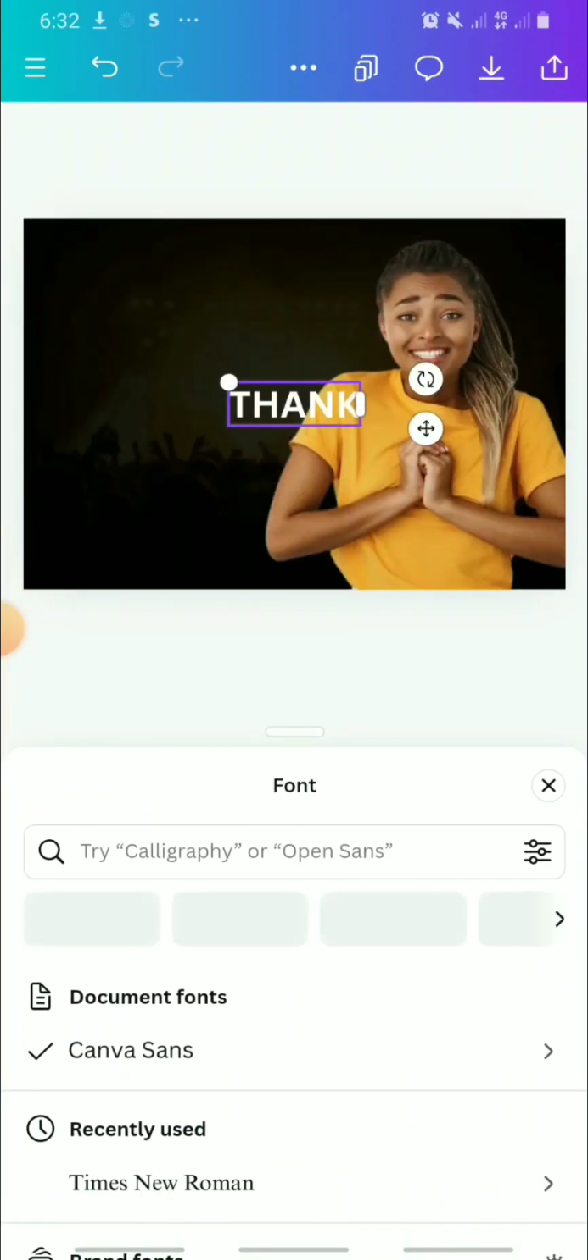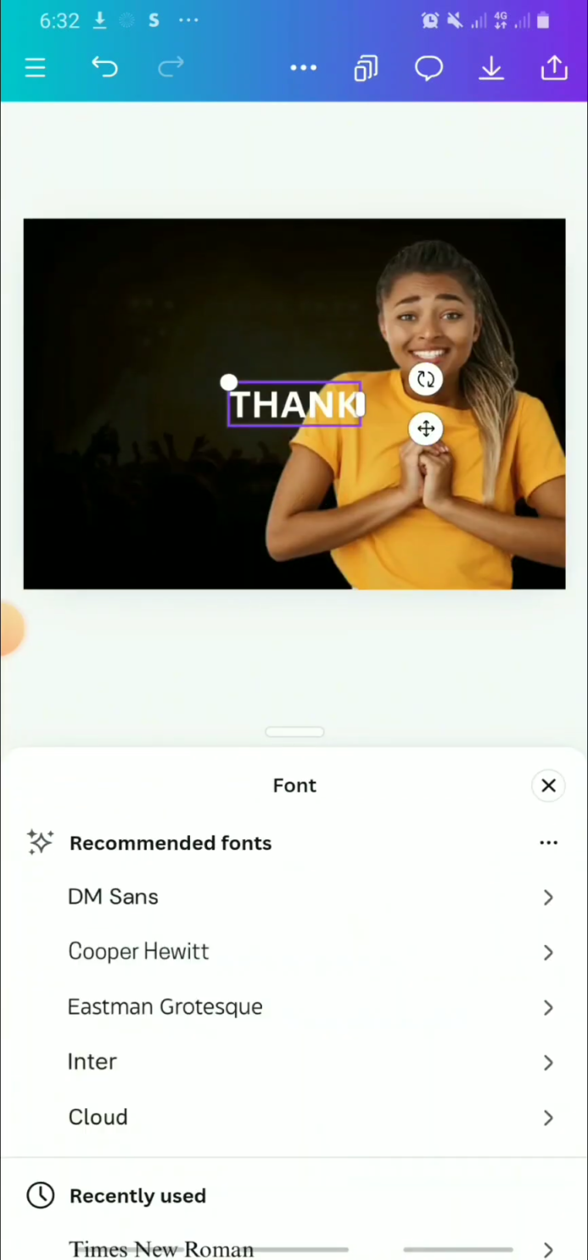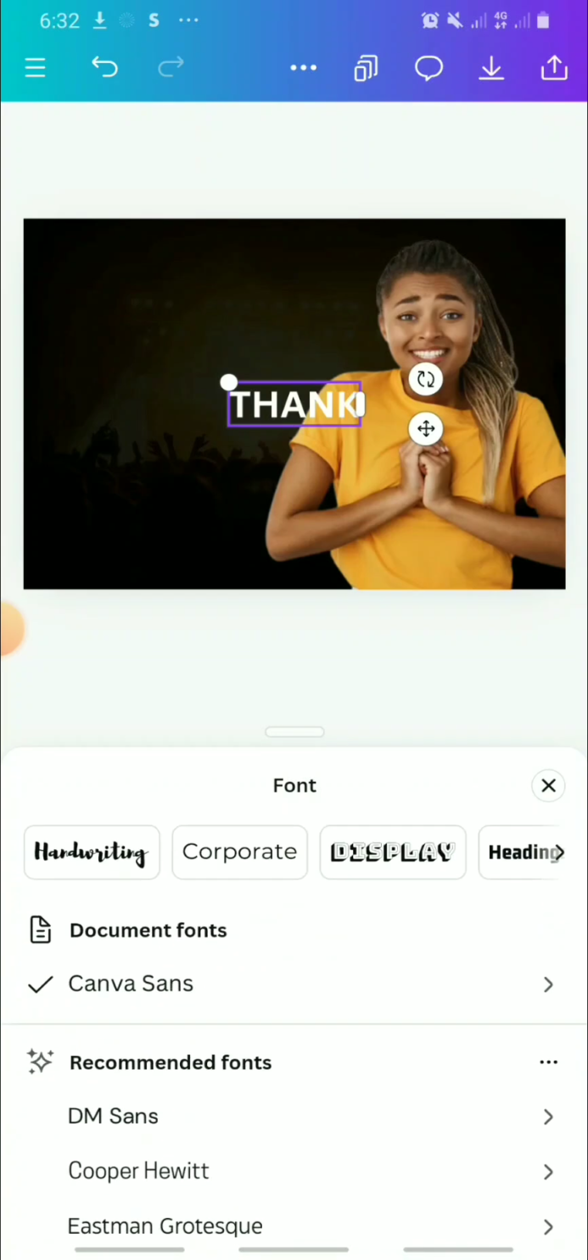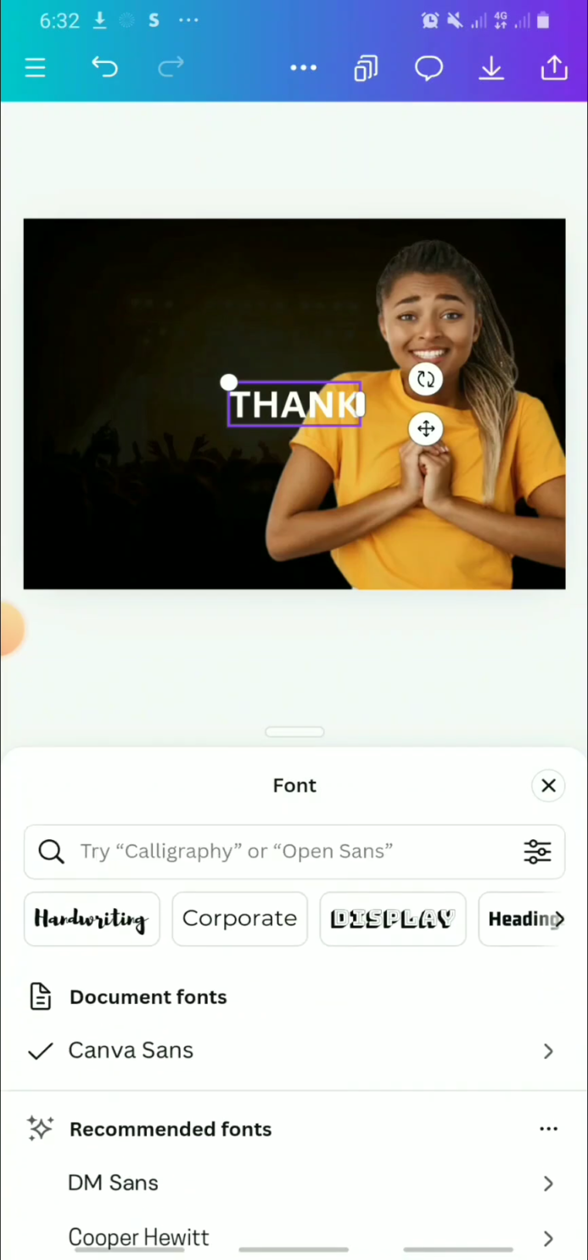The colors you are going to use should not exceed 3 colors for now, and your design will still come out excellently.